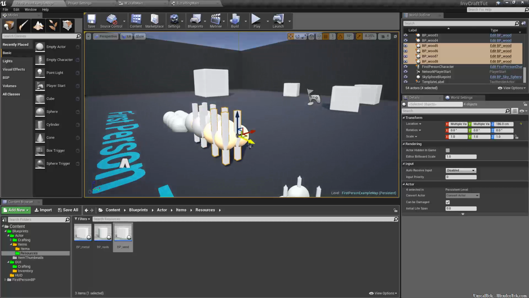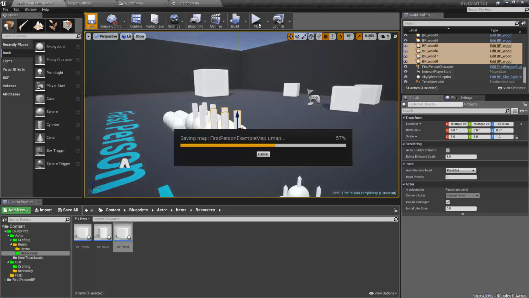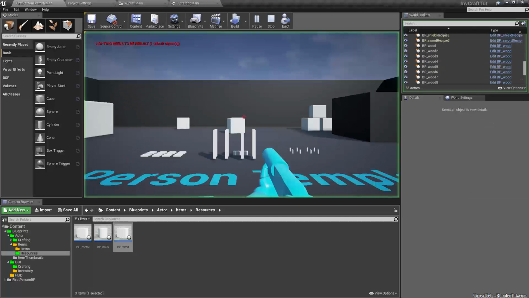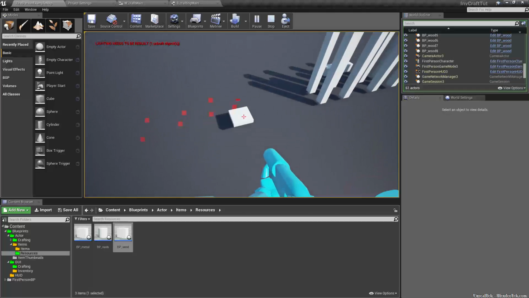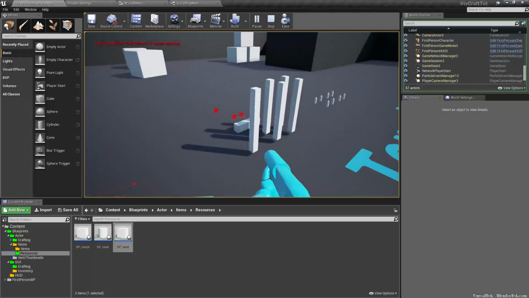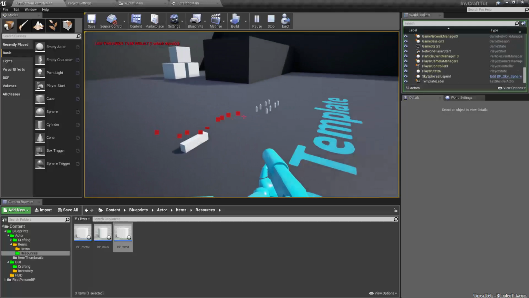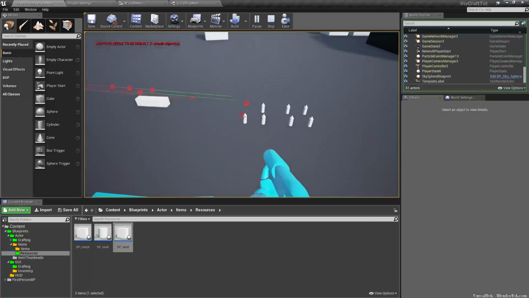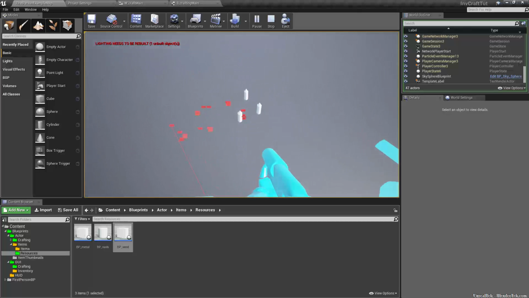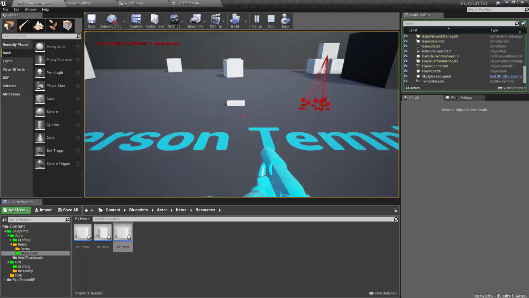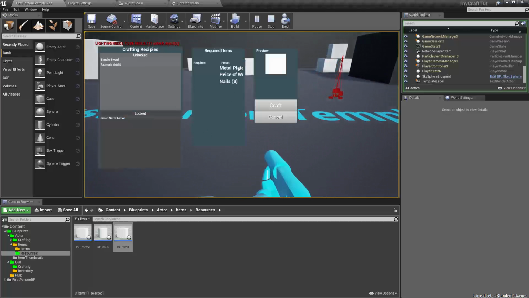Alright, so we'll save that map and we'll hit play, and let's see if everything ended up working out. So we'll pick up 8 metal, pick up 8 wood, we'll pick up 8 nails. Tiny little suckers. Alright, so we'll open up our crafting menu. We'll need to make another widget or make this one bigger so we can actually read that. But we do have 8 of each.